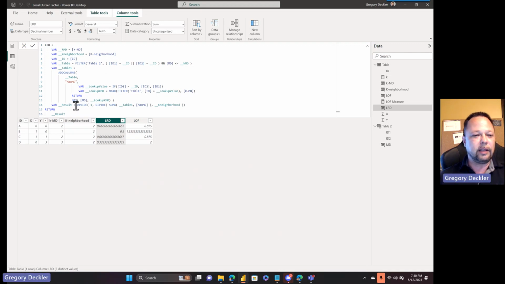There's a formula for it, and that's this formula right here. But you have to get the right numbers plugged in everywhere. If you want to know more about this formula, you can look it up on Wikipedia. It's just a metric that we're calculating, and it's called the local reachability density.